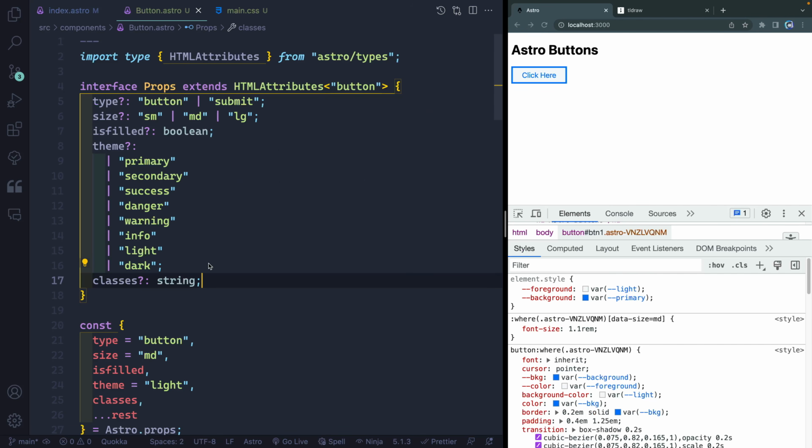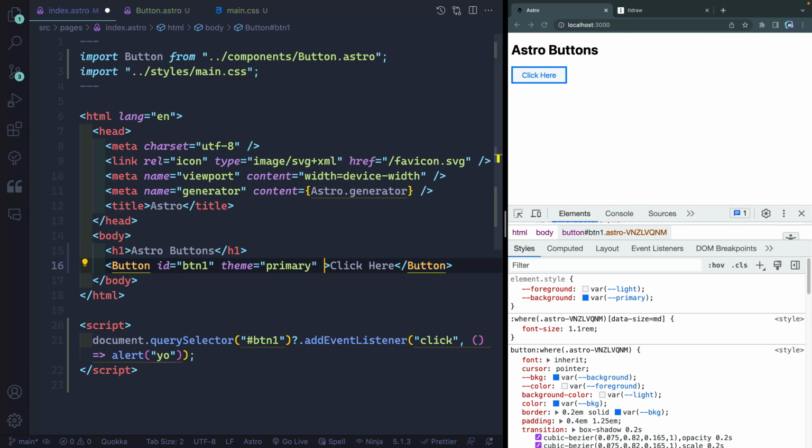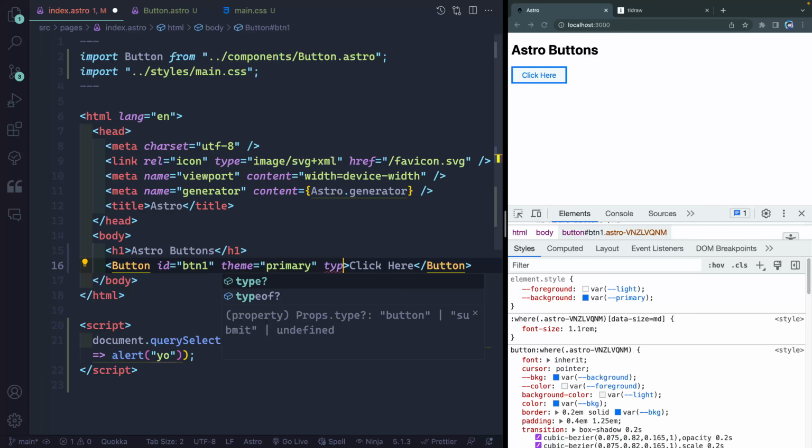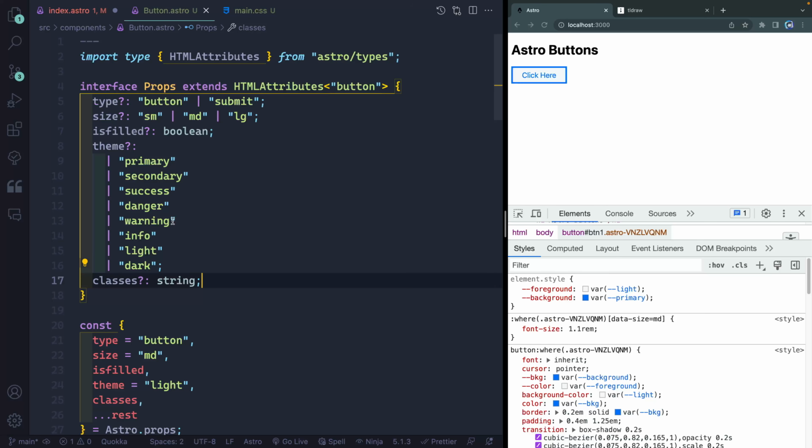Now, why did we go through all the pain of this? Well, that's because we can now come over here. And when I start to type, I can just hit Control and the space bar, and it now shows me everything available to me. So if I start to type, you see that type shows up there as one of my options. You can see I've got button, submit, or undefined. Now, the reason it's added undefined here is because it's an optional prop, and it's optional because by default, it's already set to, let's see, button right here.